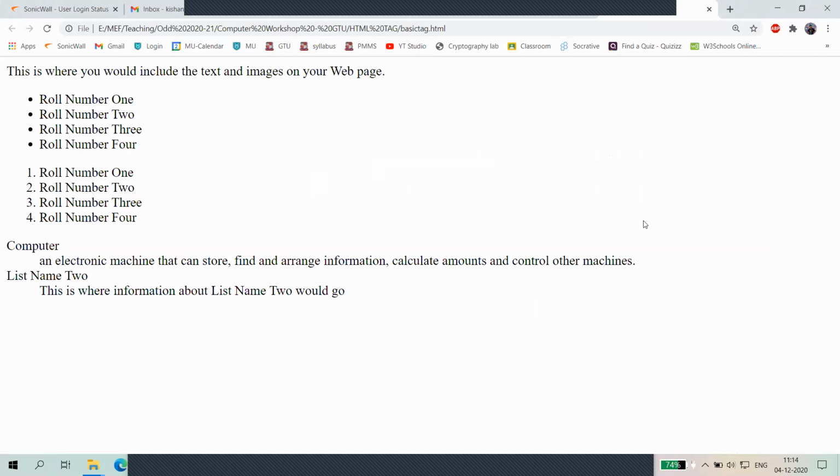Now you can see the output. Computer: an electronic machine that can store, find, arrange information, calculate amounts, and control other machines. So that is the way you can represent your topic and the descriptions regarding that topic. And that is the tag that we call DL, definition list.